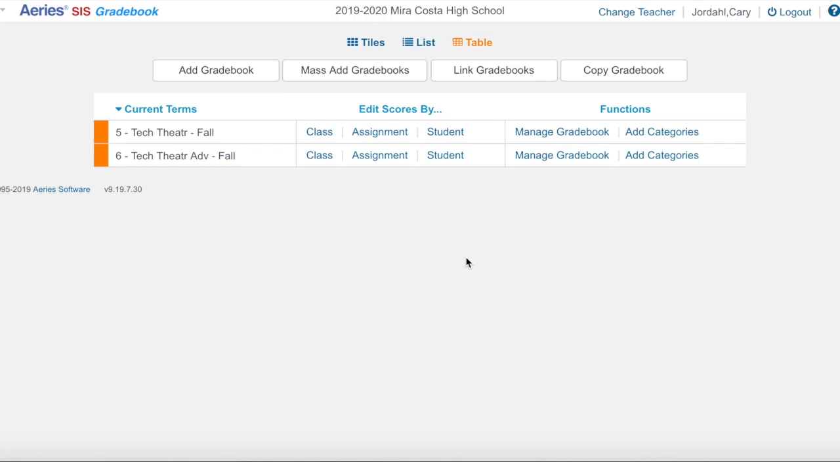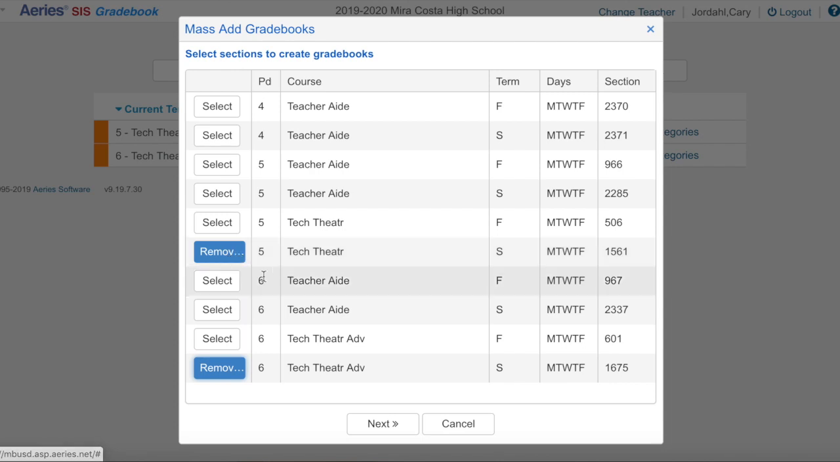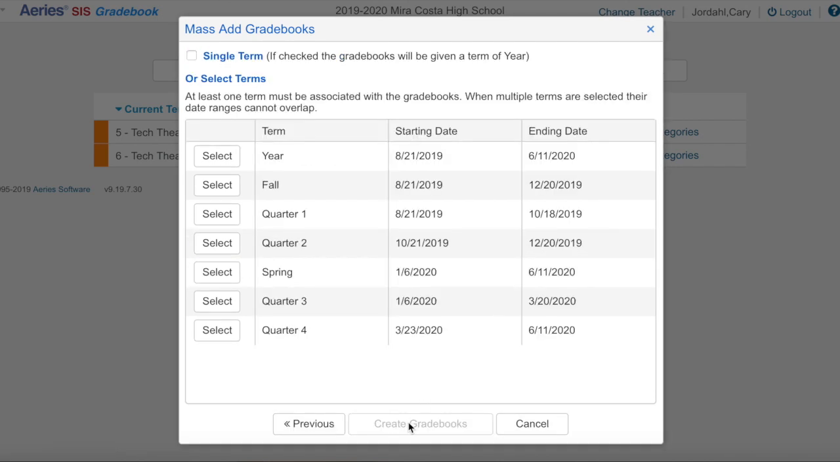So if I wanted to create Carrie Jordahl's gradebooks for the spring, I would go back to the Mass Add Gradebooks button, and now I would select those same gradebooks, but only for the spring. Remember that you can click the button again to remove any accidentally selected gradebooks and follow the same steps. Click Next. Now I'm going to be selecting the spring term instead of the fall, noting the starting and ending dates, never selecting the single term box, and never selecting the year option or even the quarter options. Then I'm going to click Create Gradebooks.